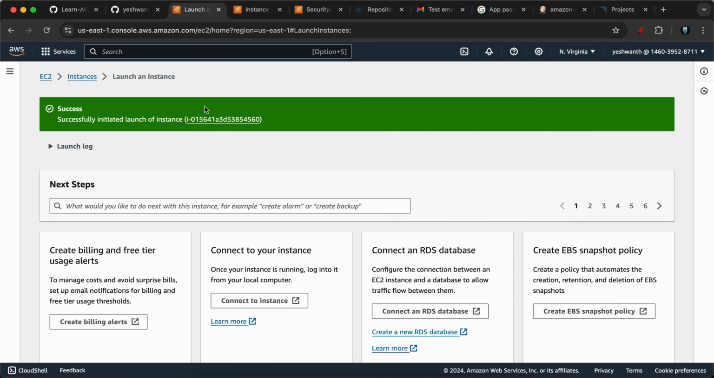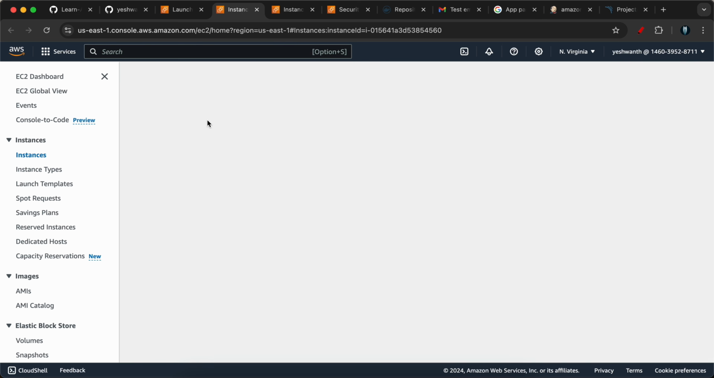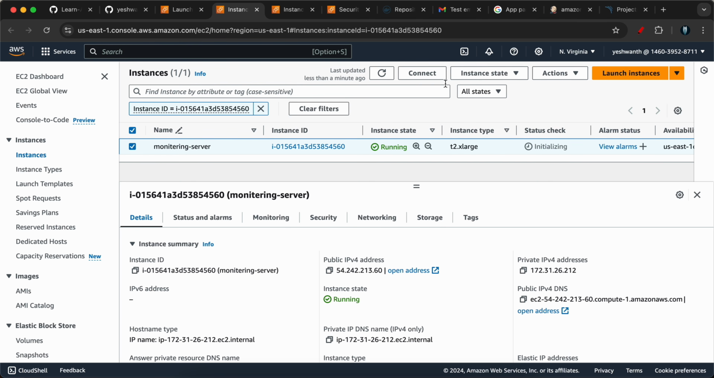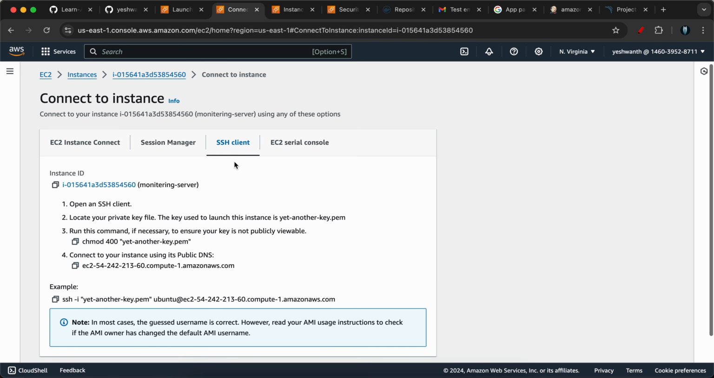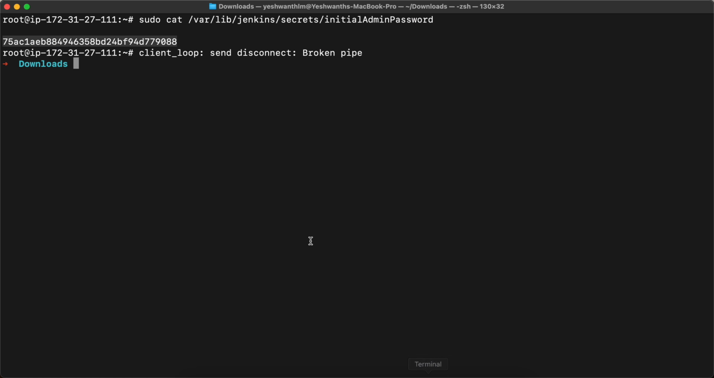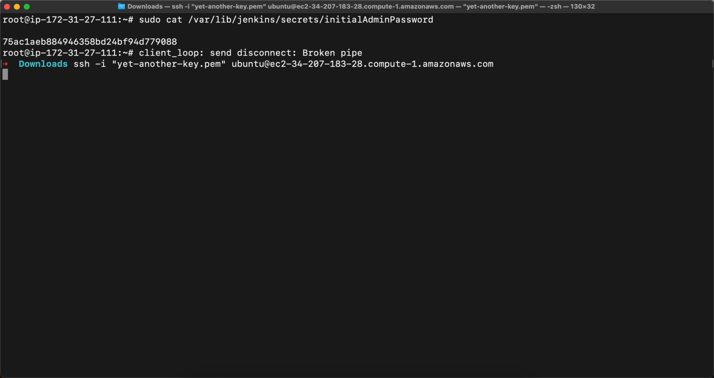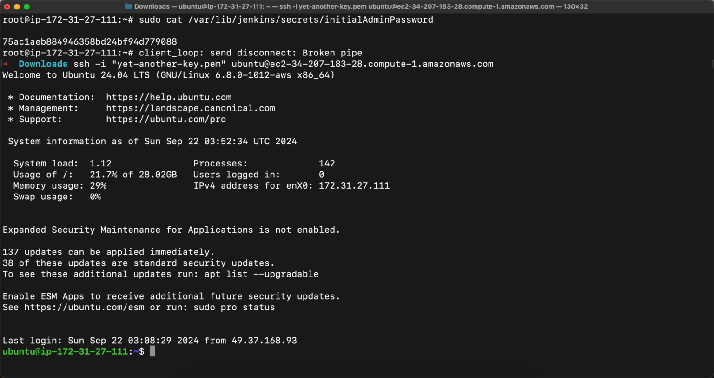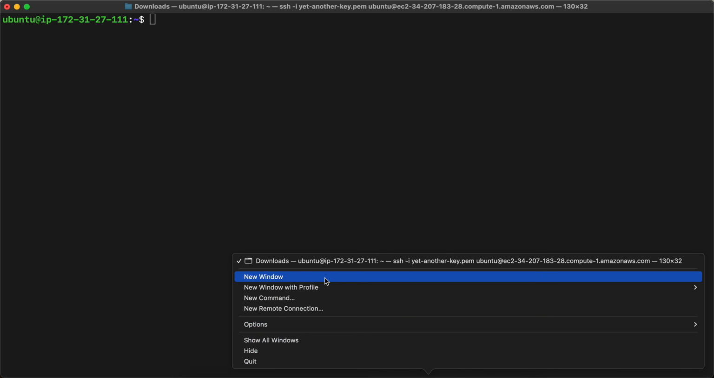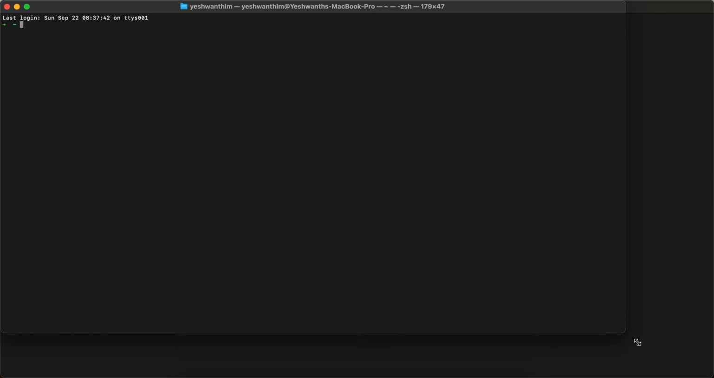So let's go to the EC2 console. And if you see here, I think we have this monitoring server. Let's go ahead and click on connect, and let's copy the SSH client example. So I'll open one more terminal. This is the terminal that we opened for the Jenkins server or the Amazon Prime server. Let me clear the screen, and I'll open one more window where we are going to install the monitoring ones.